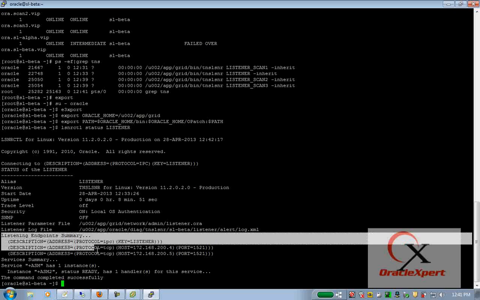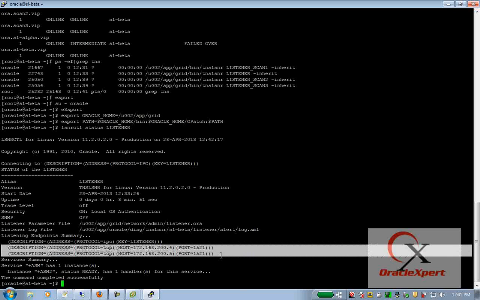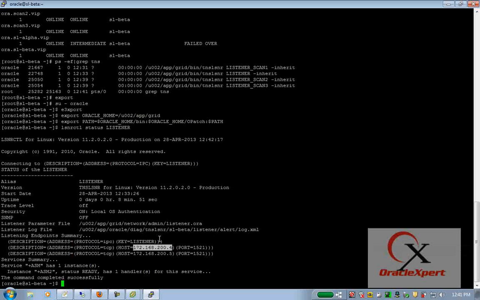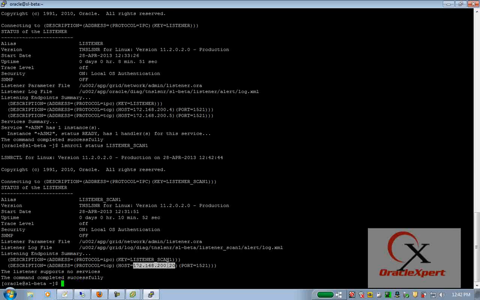See where this local listener is listening. What is this? Public IP of beta. This is the public IP address of beta. This is the virtual IP address of beta. But if you see any of the SCAN listeners, where is the SCAN listener listening? On one of the SCAN IPs. So there are 3 SCAN IPs. That's why there are 3 SCAN listeners. There is one local listener that commonly listens on multiple endpoints.